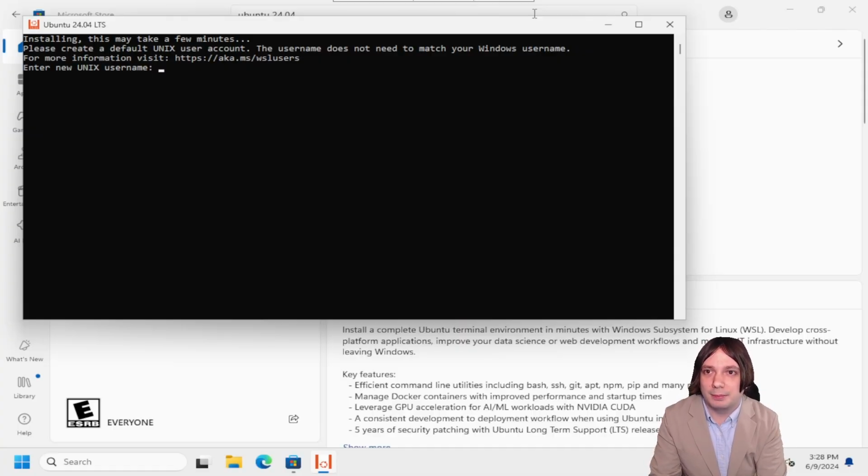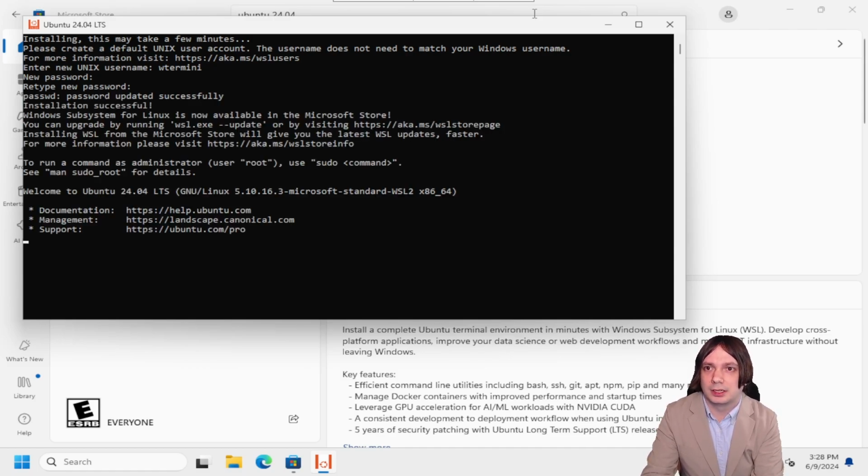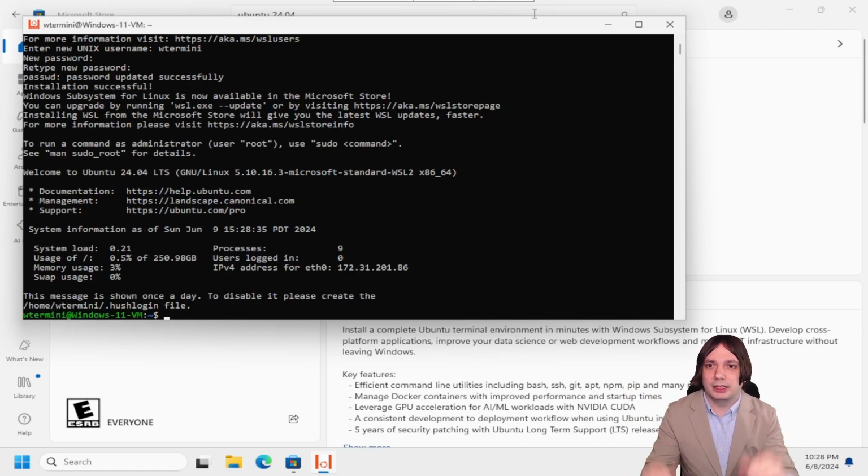So now we're being prompted to create our Unix user account. This can be whatever you want. I'm going to use the same that I'm using for my system account. And we're going to enter a password. Type it again. And here we are. We're in a fresh Ubuntu shell. How about that?